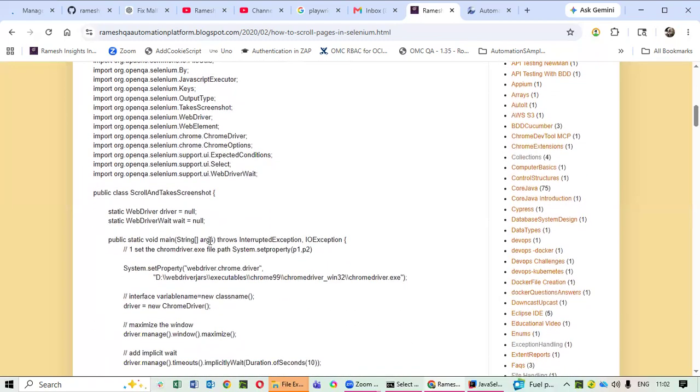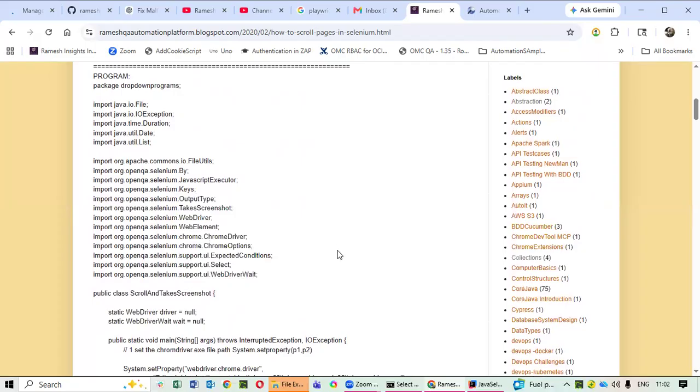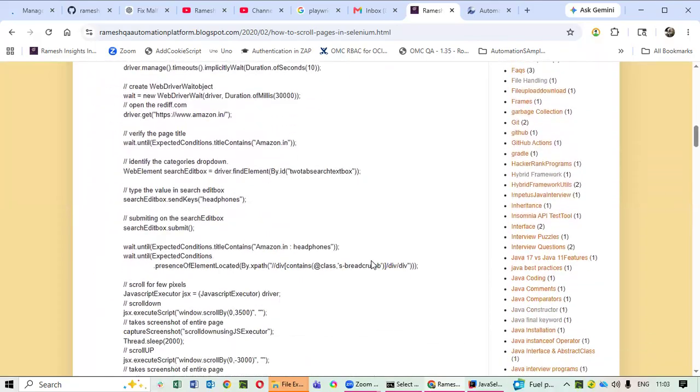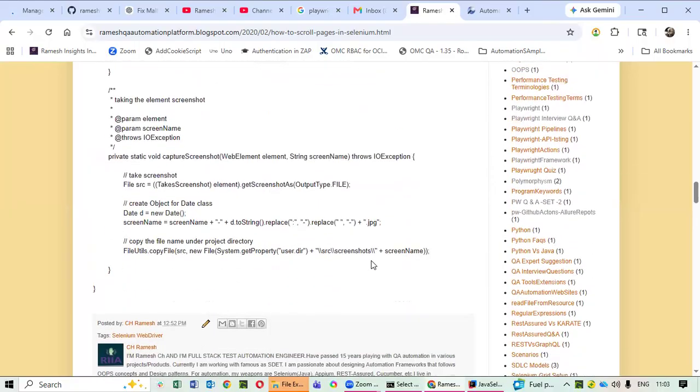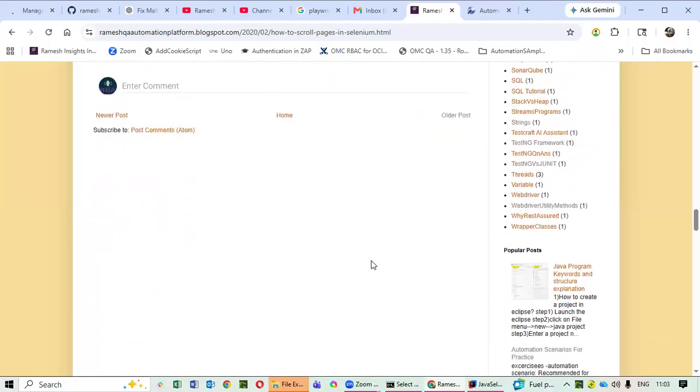Let's scroll and take a screenshot. Let me explain the screenshot also, how to take it. We have ready-made methods, but see how to create your own methods. Let me explain how to take a screenshot also.